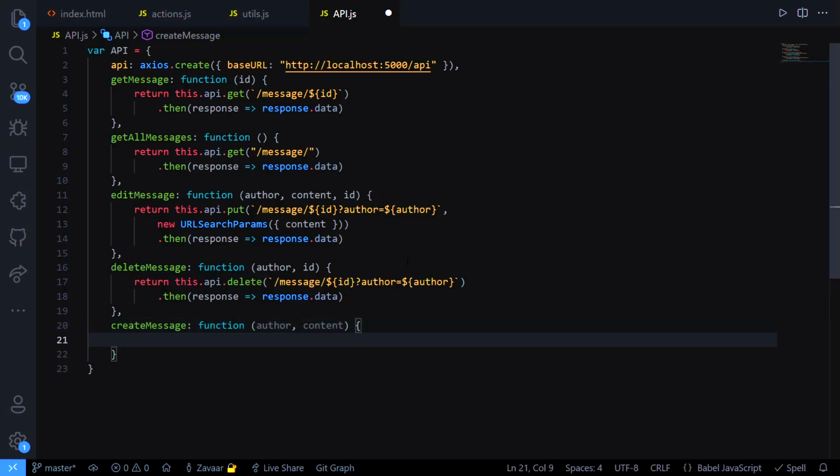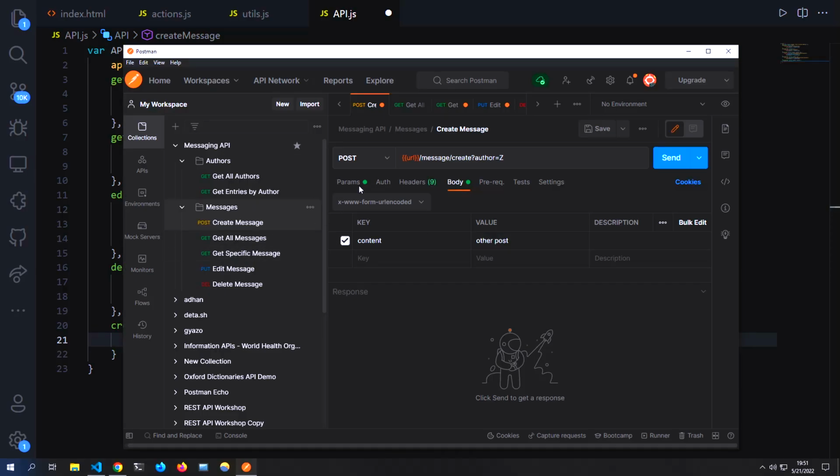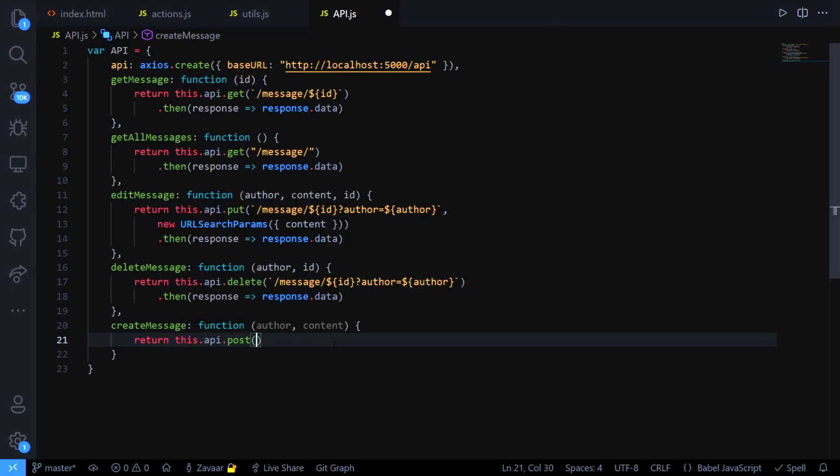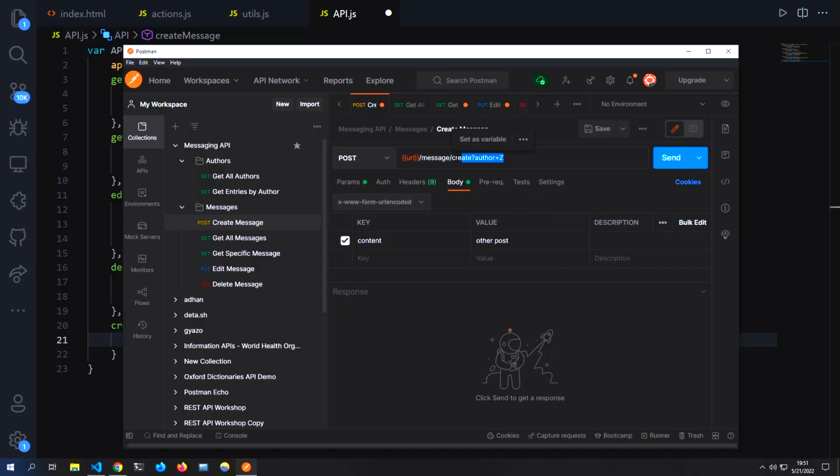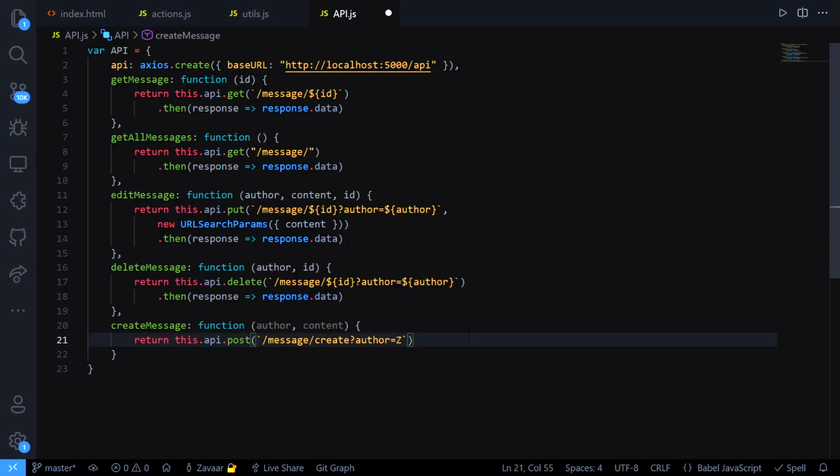and this will return this.api.post, because this is a post request. It says it right here, post. So this.api says post, and /message/create. So if you look right here, it's create, and then the author right there. I can just throw that in there, author, and just like that.